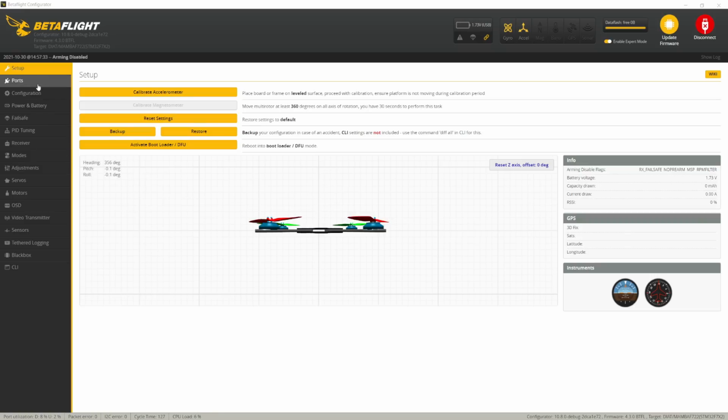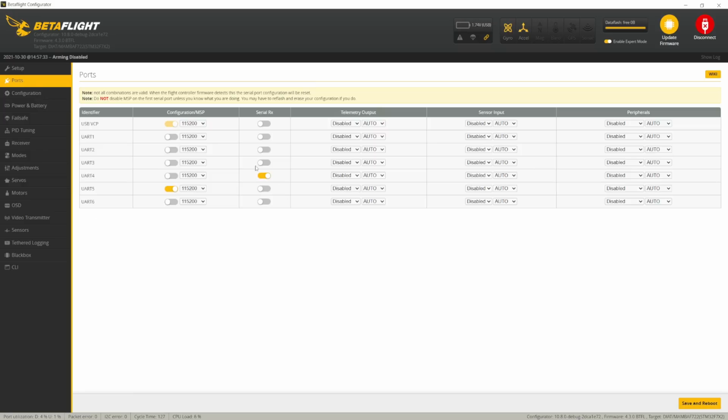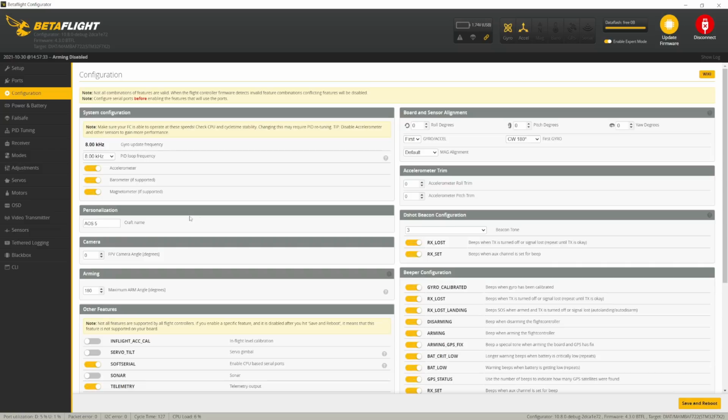So we'll start with the ports tab. And I'll just check that I've got a serial receiver and an MSP connection set for the DJI Air unit in this quad. So that looks good. I'm not going to touch that. Let's go into our configuration tab.